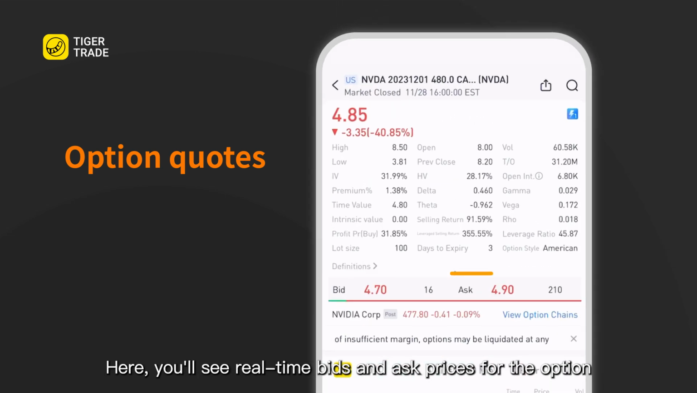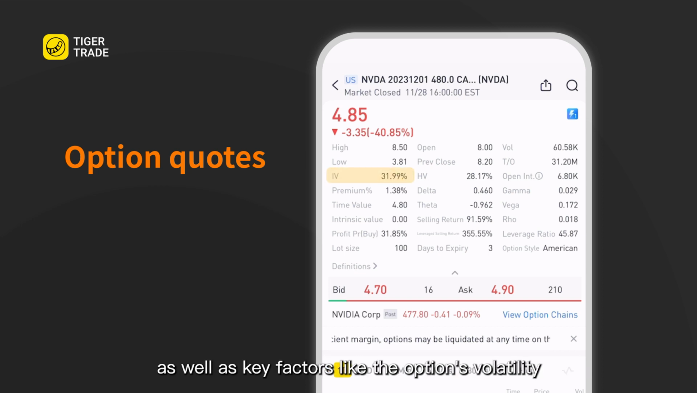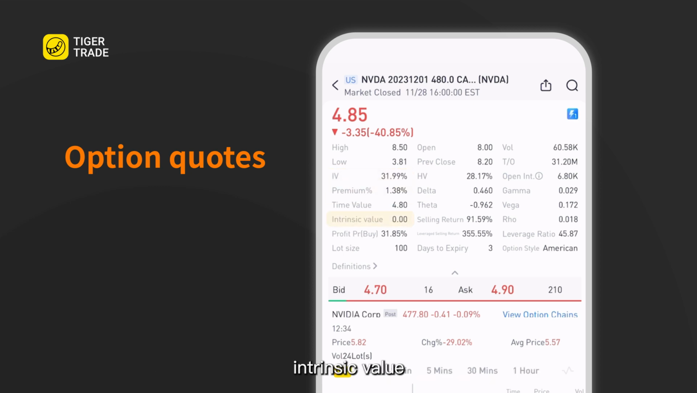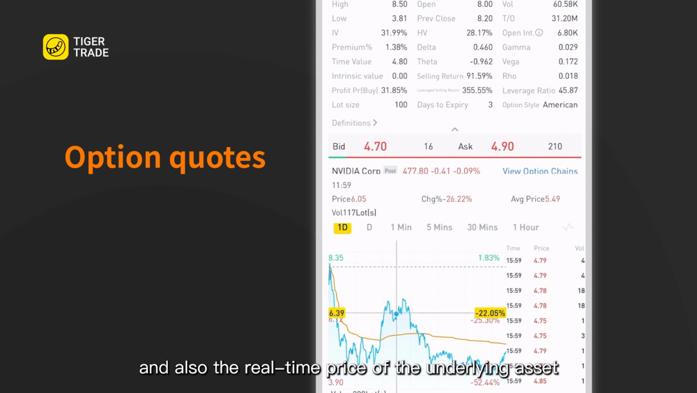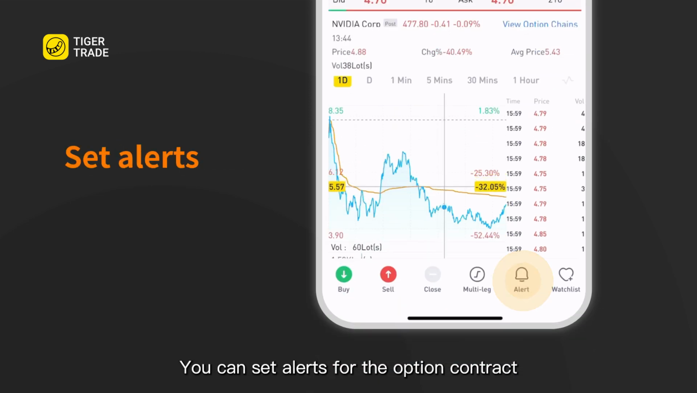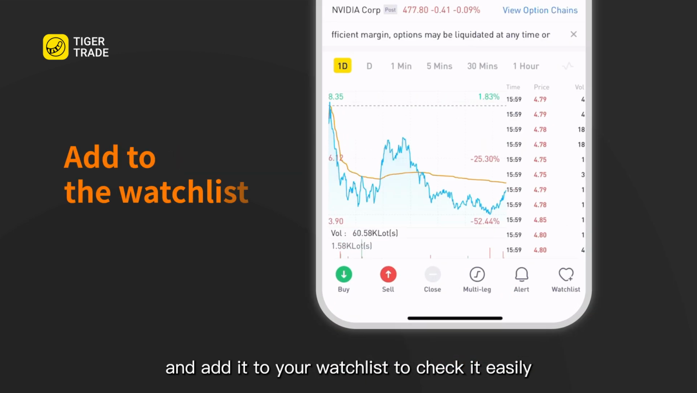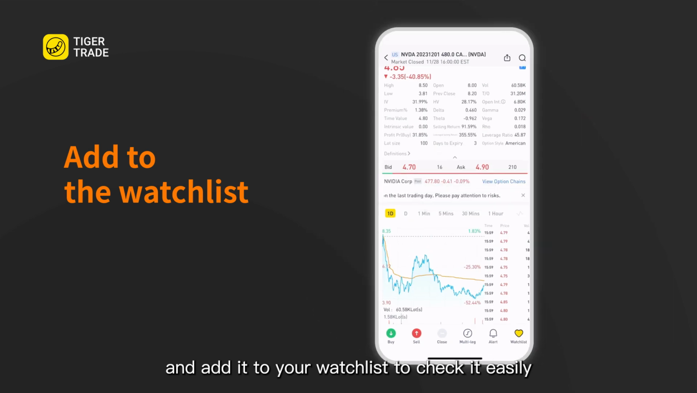Here, you'll see real-time bid and ask prices for the option, as well as key factors like the option's volatility, intrinsic value, time value, and also the real-time price of the underlying asset. You can set alerts for the option and add it to your watch list to track it easily.